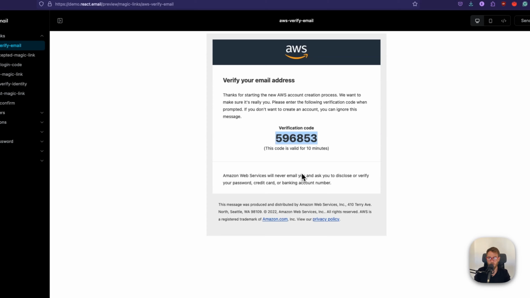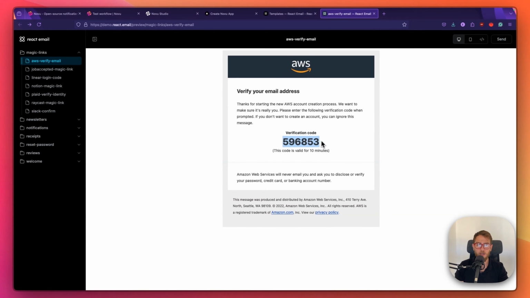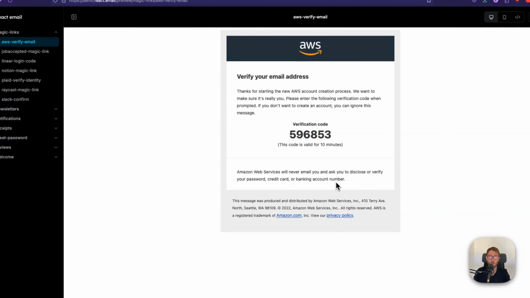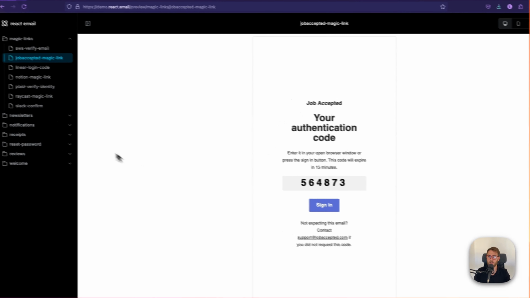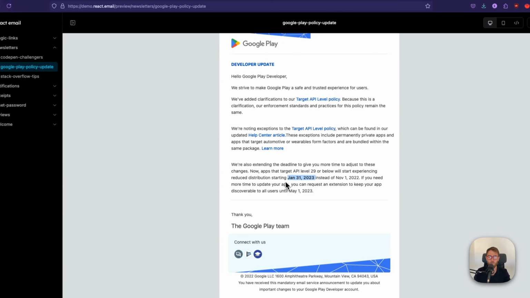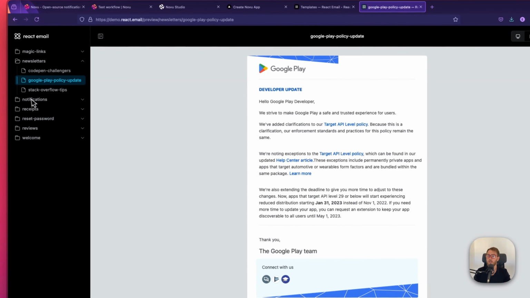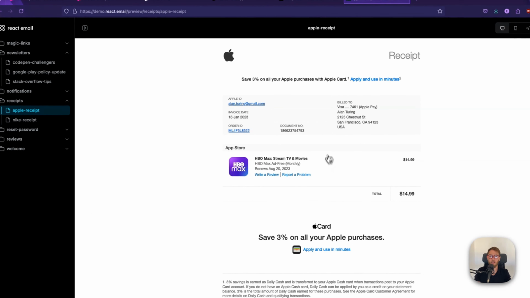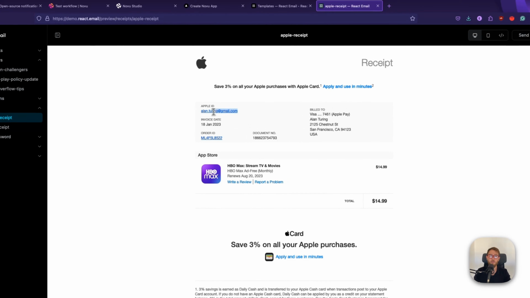For example, the verification code. This is something that should be dynamically generated, like in your database or with your authentication service or provider. What else? Maybe in this email, we have a newsletter here. So here you can set dynamic values of the dates. Let's go maybe to receipts. So here you have an Apple receipt. You have a dynamic variable number 1, the invoice date, the order ID, the document ID, the billing information.